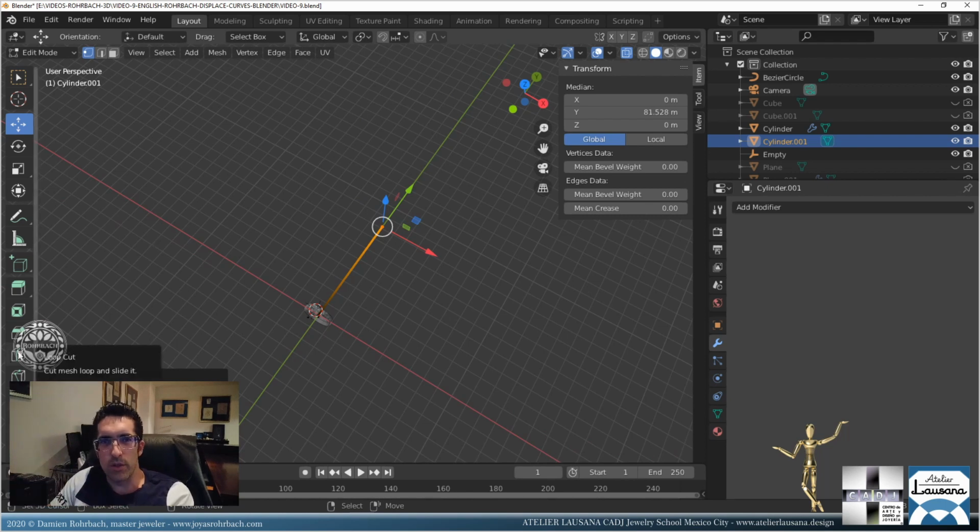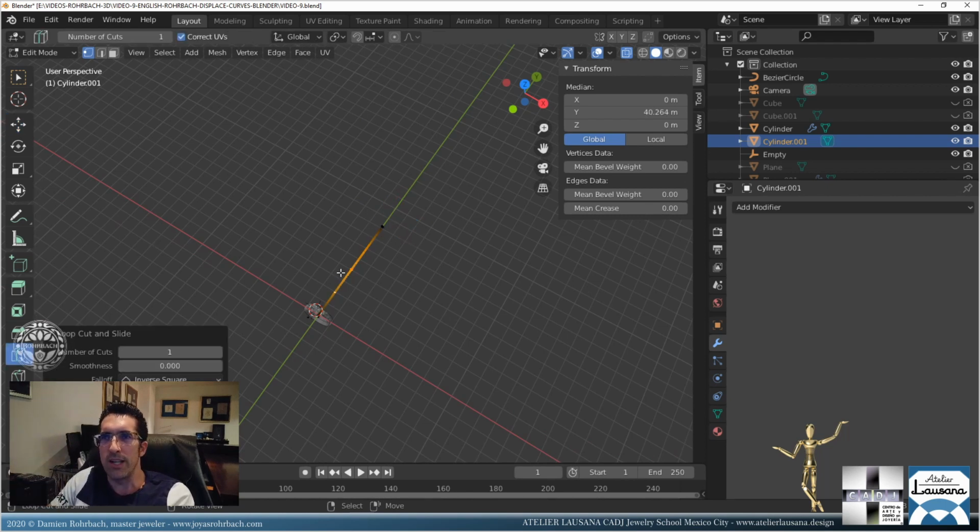Now let's go to the loop cut and loop cut right there. Click. But now we can already put many cuts. Let's put, I don't know, 30.